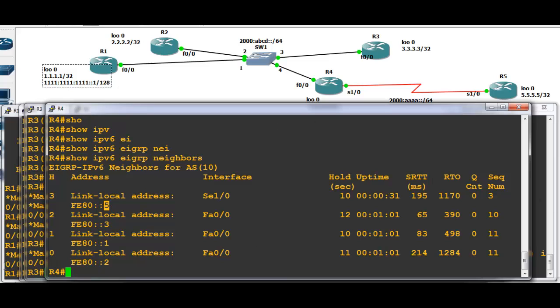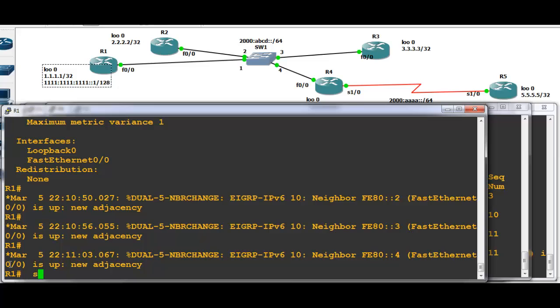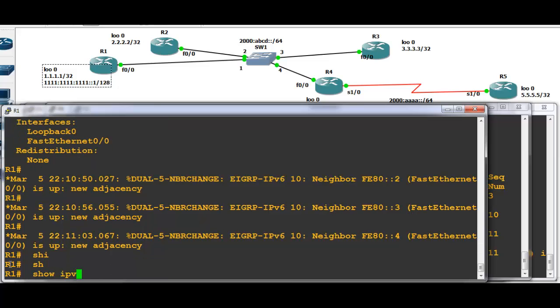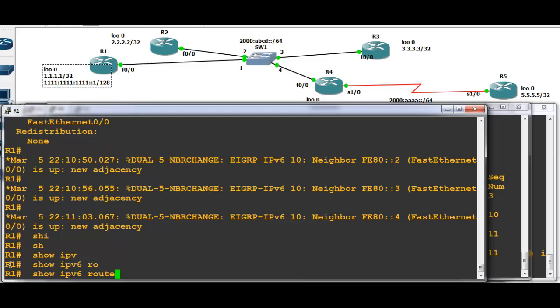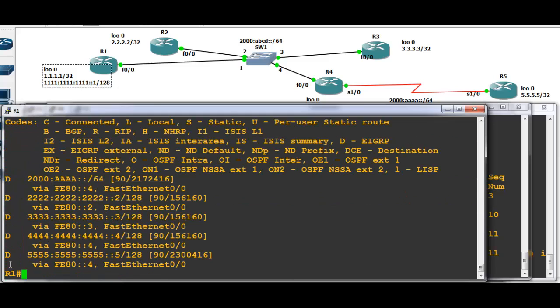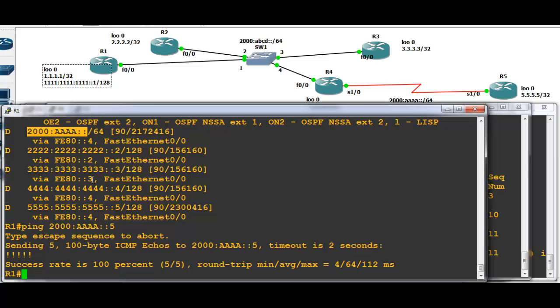Now if I go to router 1 and check show IPv6 route EIGRP, I can see all the networks which are not directly connected. I can see 2000:AA, which is between R4 and R5, and if I want to ping R5, I can ping now. So EIGRP is made simple.